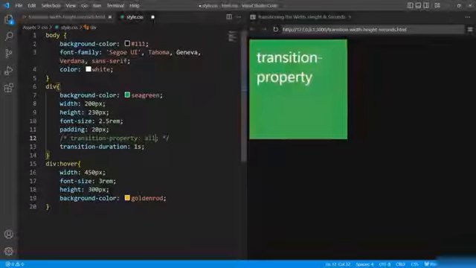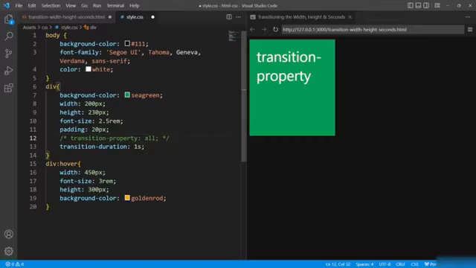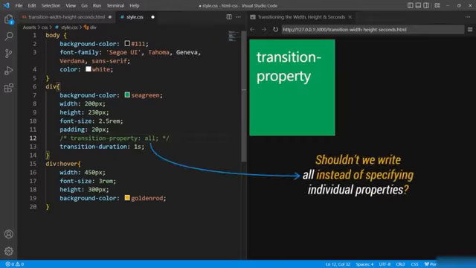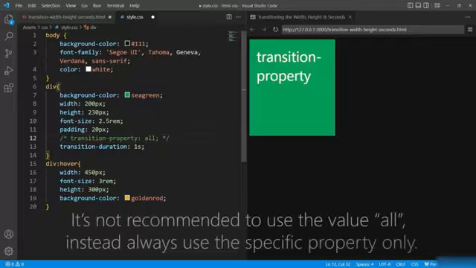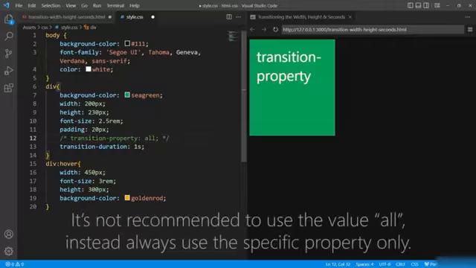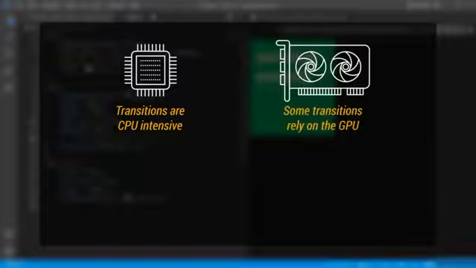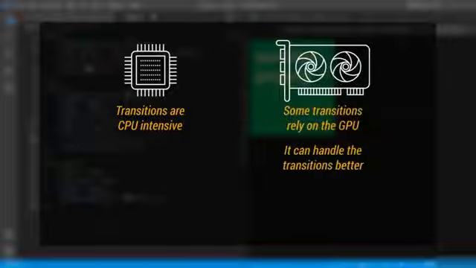Now this may seem a quicker or easier approach for transitioning all the properties at once, but actually it's not. It's not recommended to use the value all for transitioning the properties. Always specify the property you are trying to transition. Because transitions are CPU intensive, but there are also transitions which rely on the GPU of a system, as your graphic processor can handle the transitions a lot better than the CPU does.